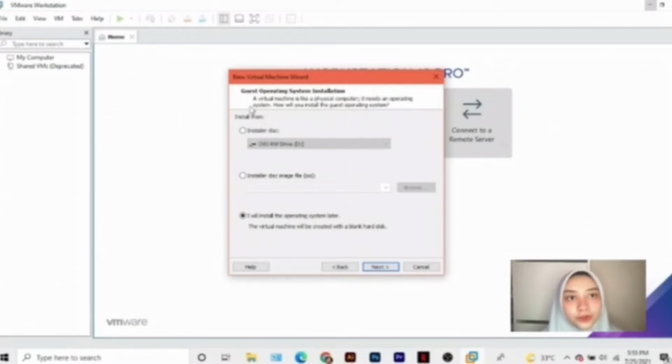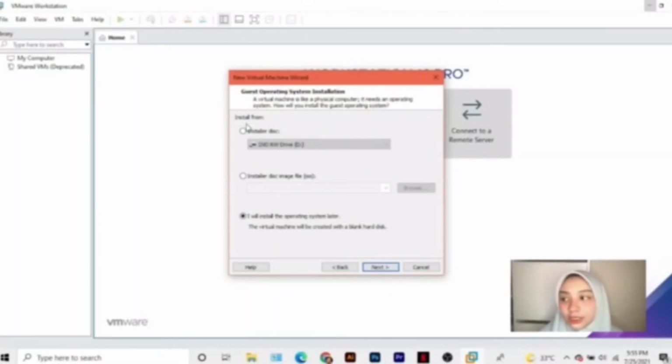So after you click finish, it will appear the guest operating system installation. So it will appear the installer disc for the first option. Second is installer disc image file ISO, and I will install the operating system later. So click on I will install the operating system later and proceed to next.